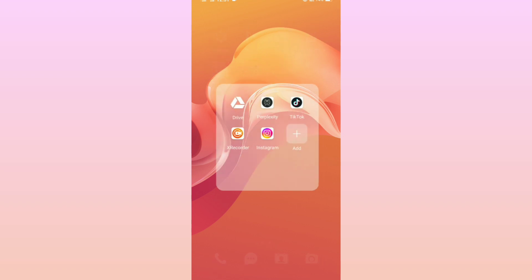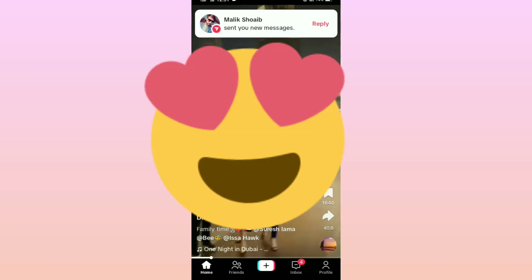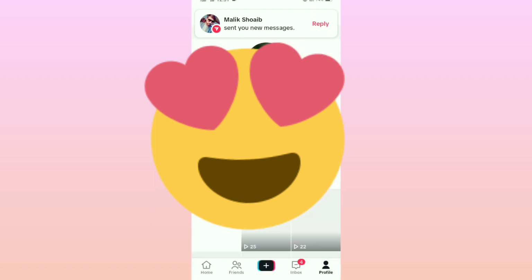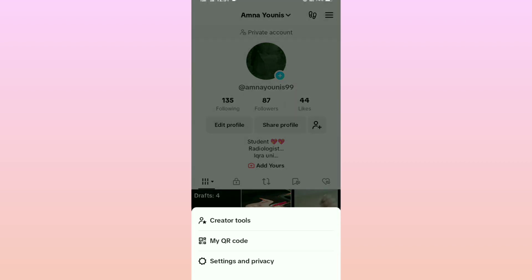Okay, first of all, open the TikTok app. The app will appear in front of you. Now click on the profile. This type of screen will appear. Now click on the three lines which appear at the right top corner.